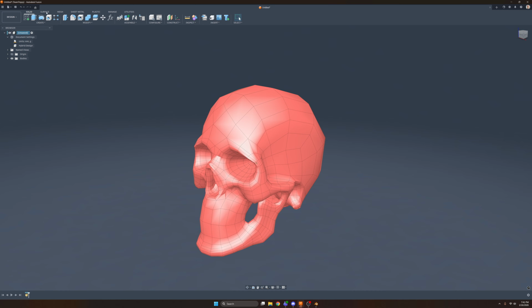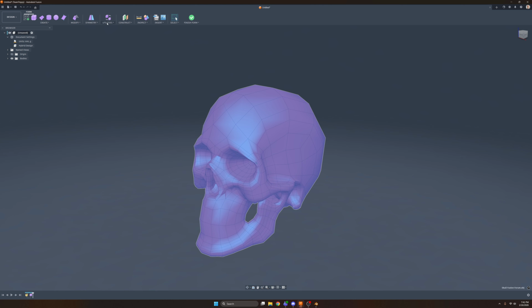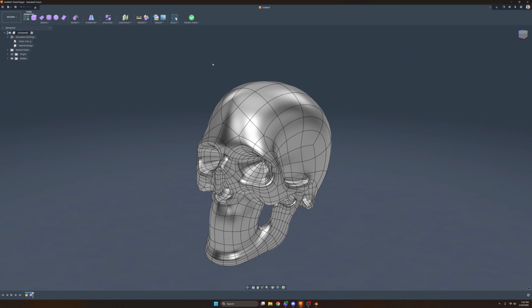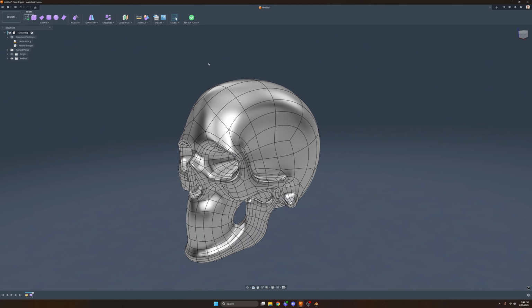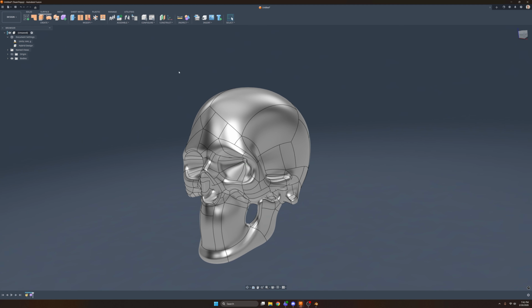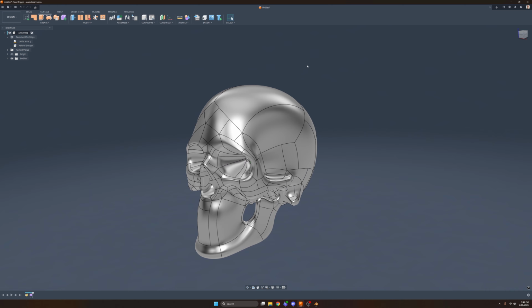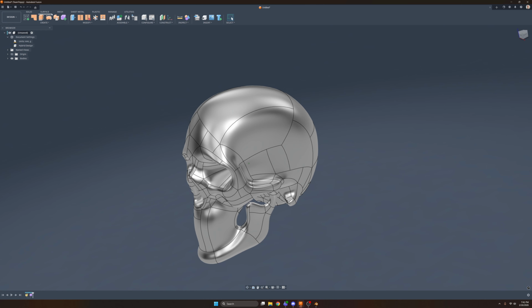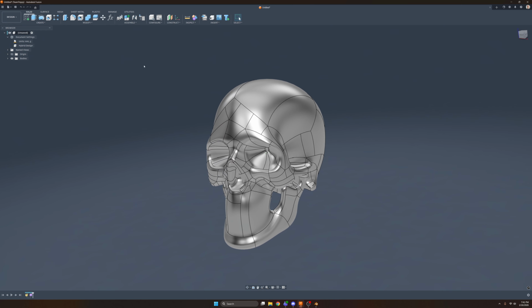And then I'm going to go into Surface, create a new form, select the mesh, go to Utilities, Convert from quad mesh to T-spline, say OK. That is a smooth display. That means it converted perfectly. Click on Finish Form. There's my solid body. And now I can use all the modeling tools in Fusion in the Surface and Solid Modeling workspace.